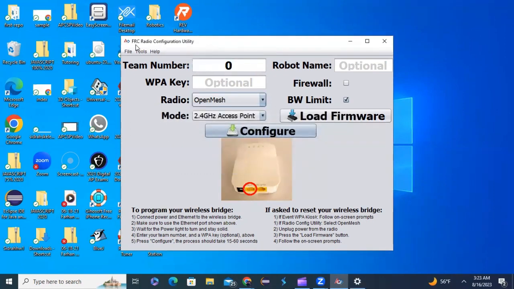Okay, so this is the radio configuration utility tool. You can enter your team number over here, then you can enter your robot name in this section. Everything else we just keep as is. We have an open mesh radio and we'll keep it as 2.4 for the access point. These are the following steps that you want to follow when you are configuring your radio.